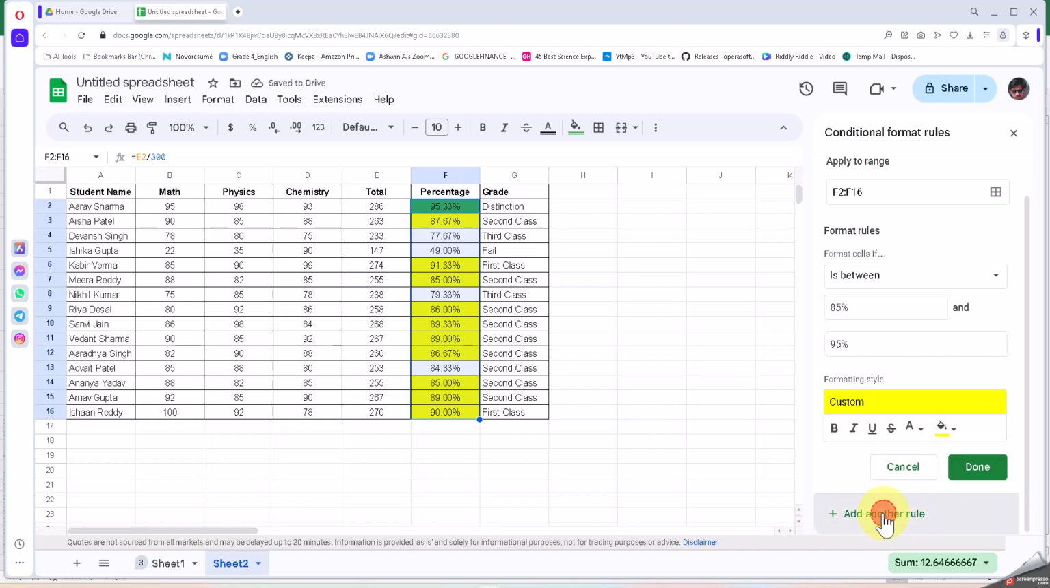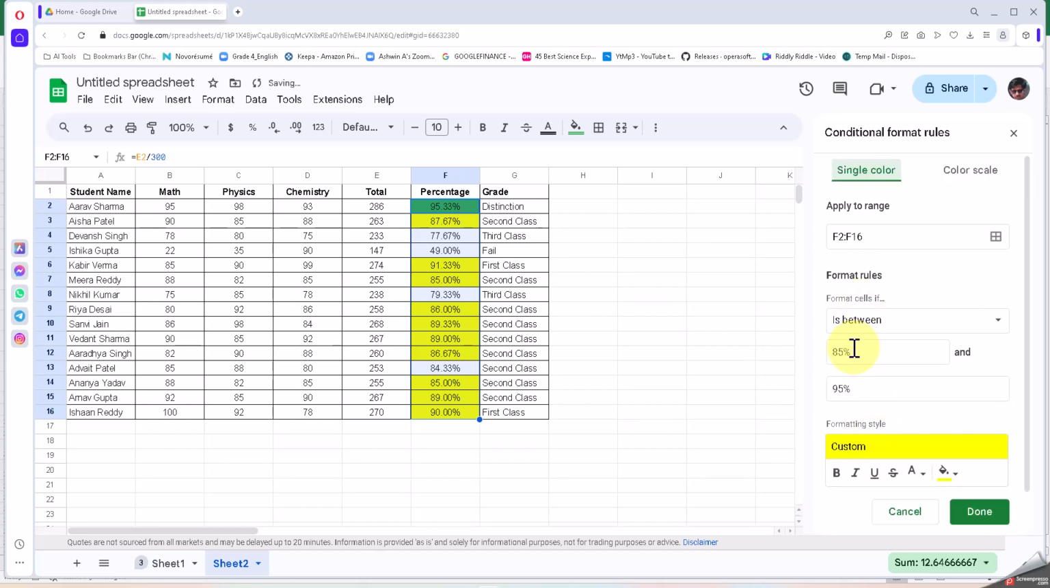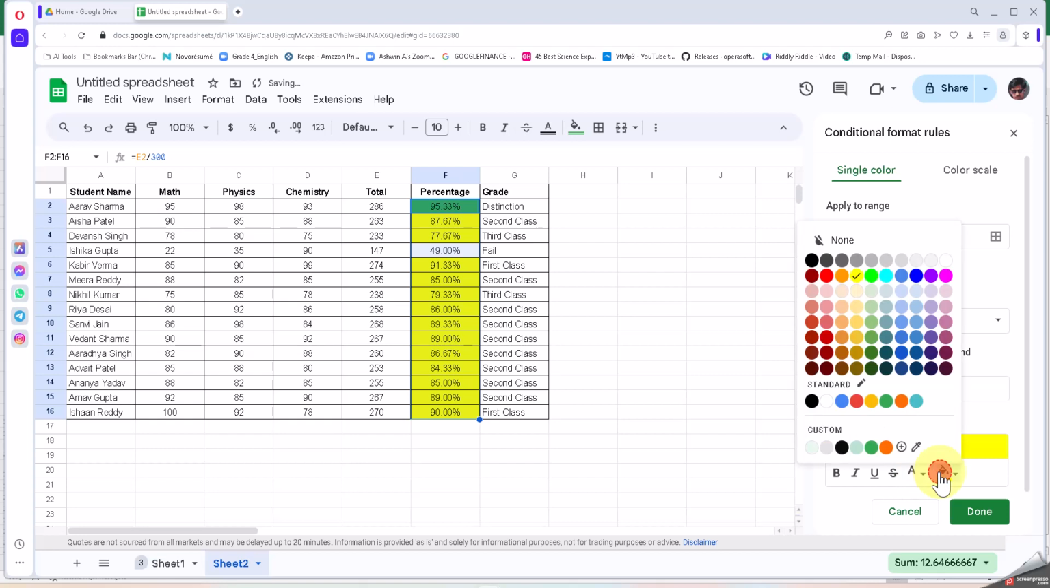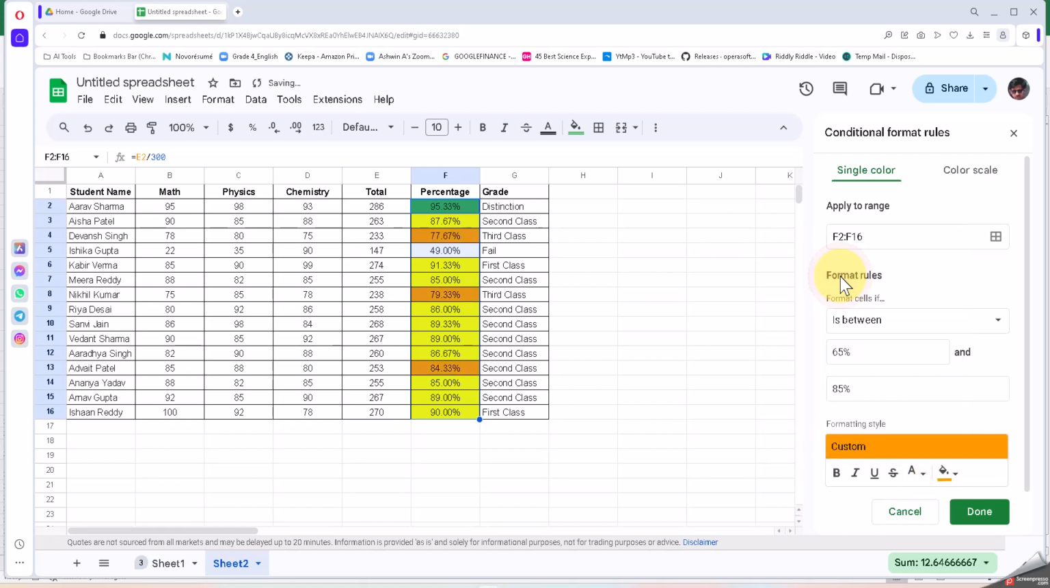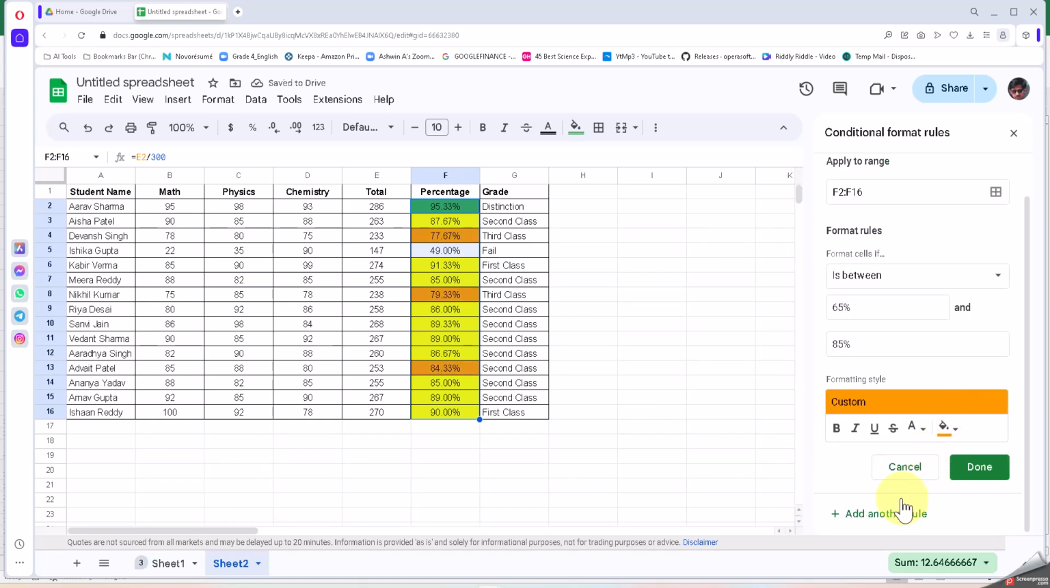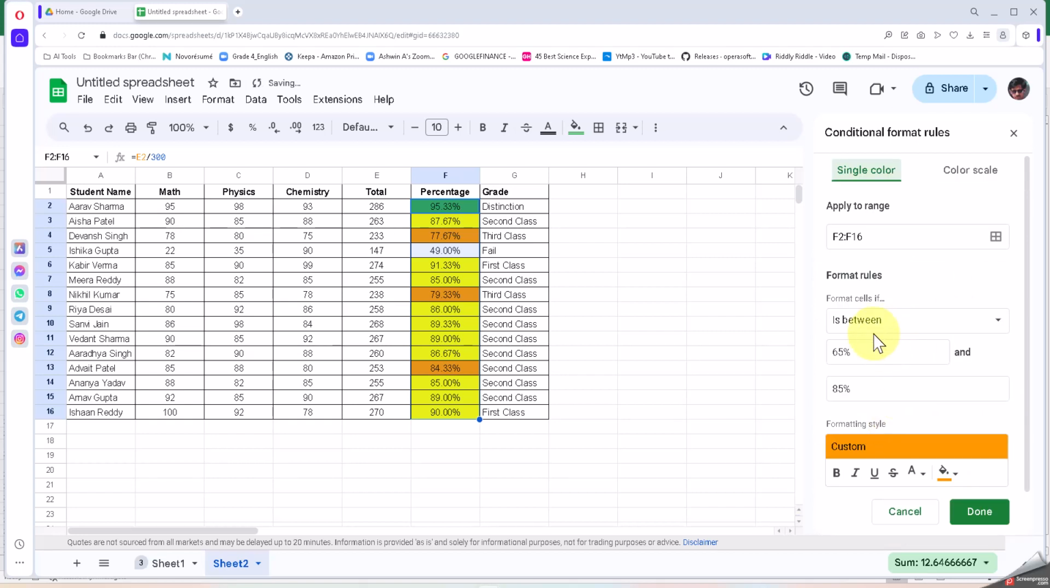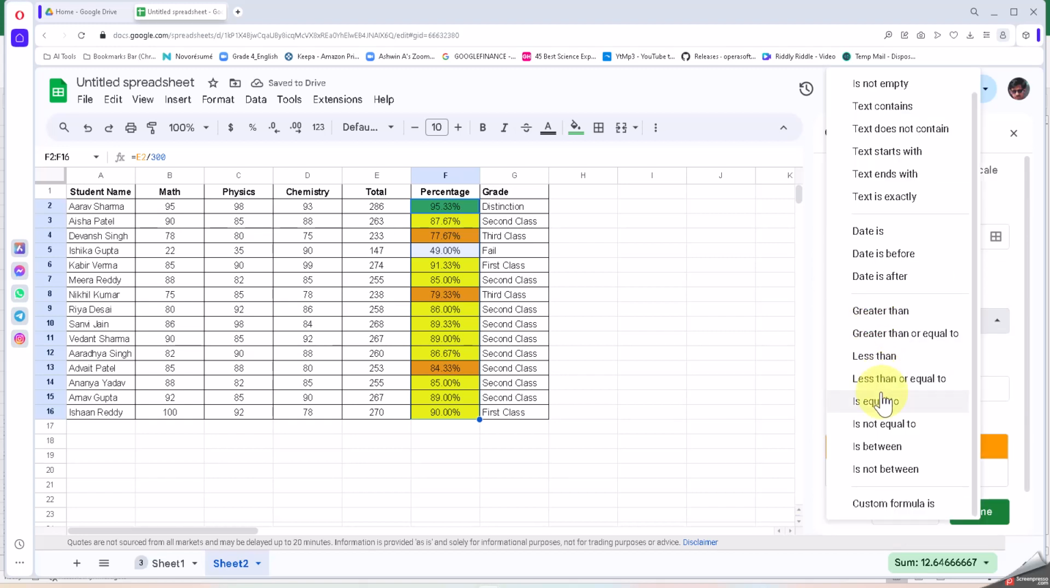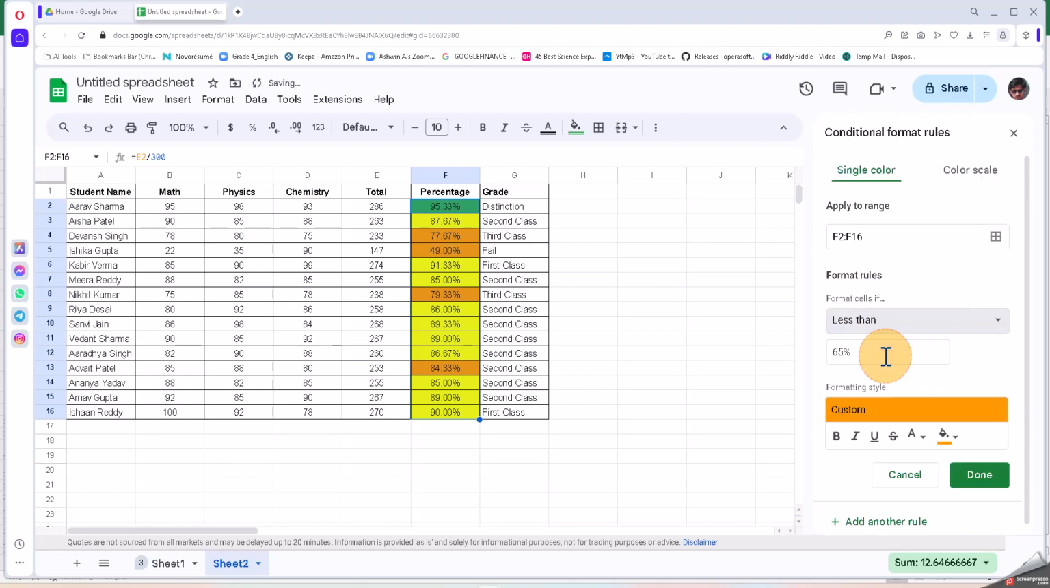I'm going to add one more rule, is between 65% and 85%. I'm going to change the color to this, and finally let's say if it is less than 65%, I want to mark them as red. Okay, and then click done.